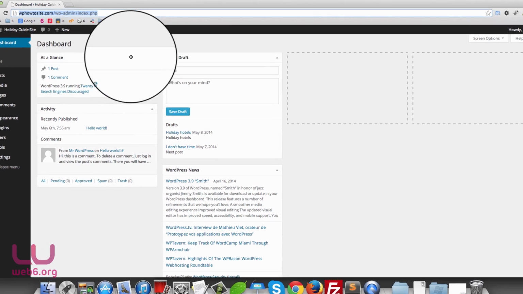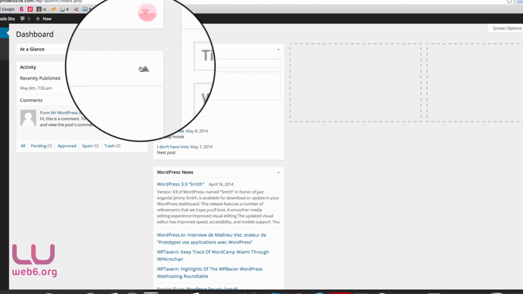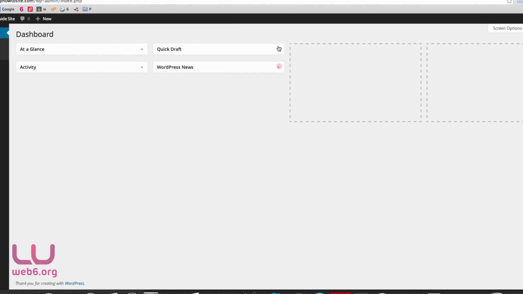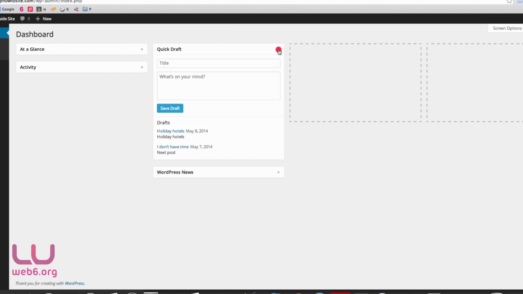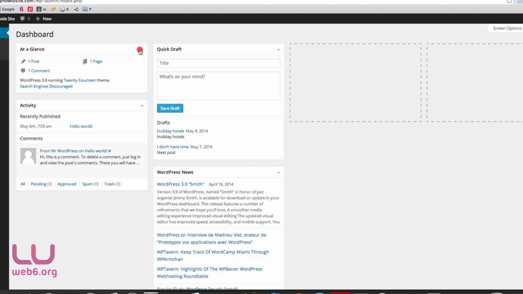At the moment you see that there is an arrow button here. If you click on that, it will collapse it. And say you don't like that it's collapsed, you can always expand it back like this. And then you can also drag and drop to change the position.